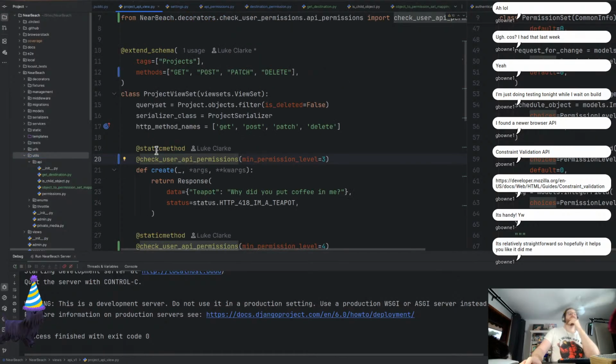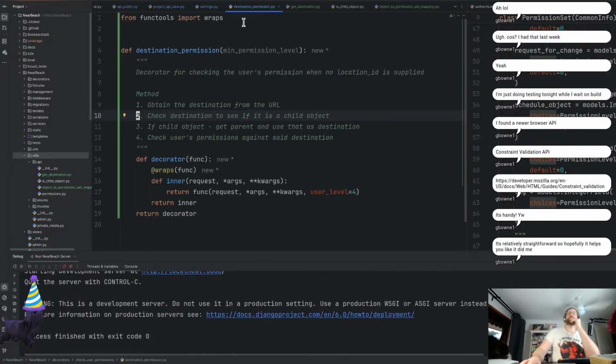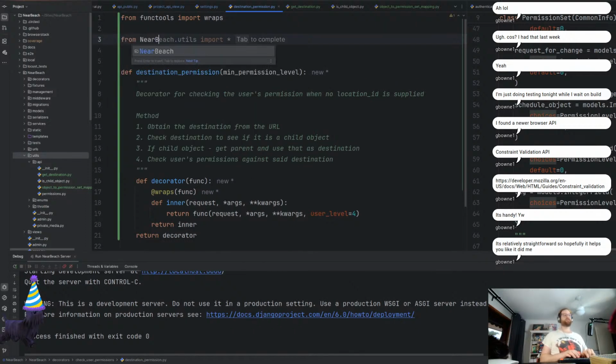Getting back into this. I'm going to remove that one. We've got the destination permission. So we can easily do that now. So we go from nearbeach.utils.api.get_destination, import the get destination from URL function. We're happy. We're like, yeah.